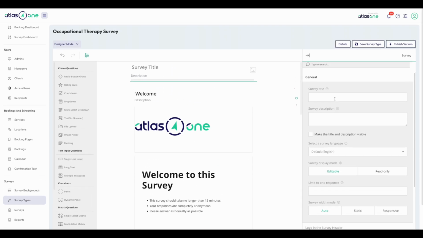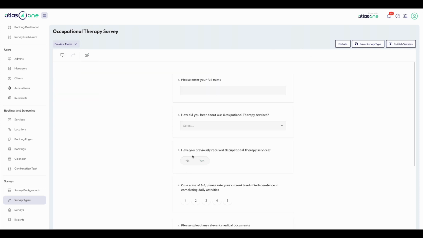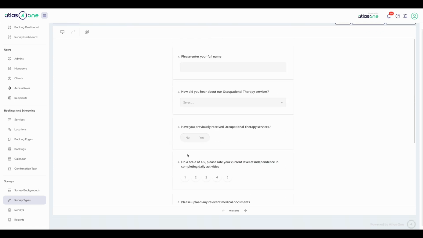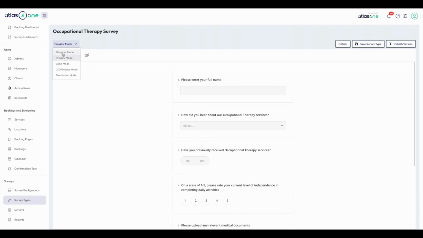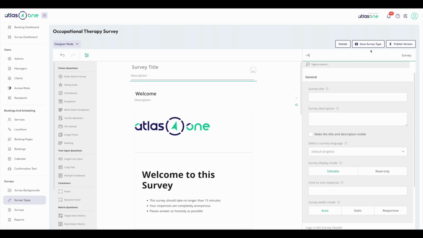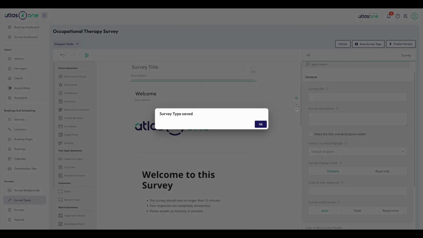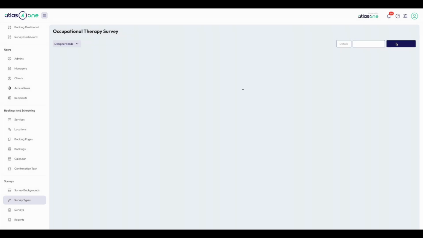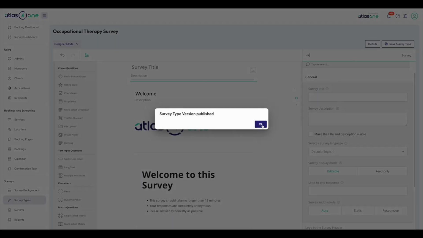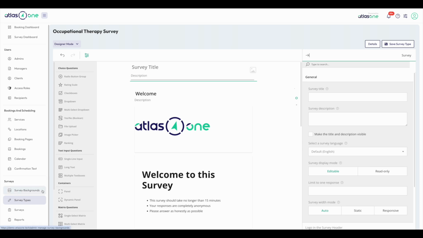Once we're done with that and we're happy with how it looks, we can actually preview it just to make sure we're happy. So this is how it would look for the client on their end, or a very similar view. And we say, yep, that's all good. So now we can actually save the survey type and publish it. So we're going to save it. Survey type has been saved, and then we can publish it. That's going to allow people to actually respond to our survey, and then we can collect those results.